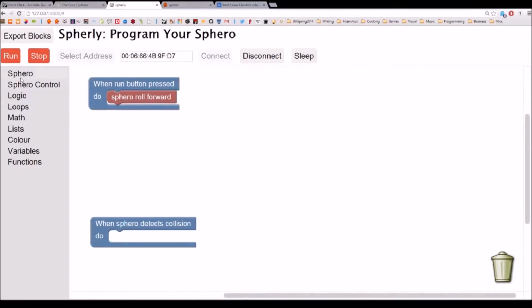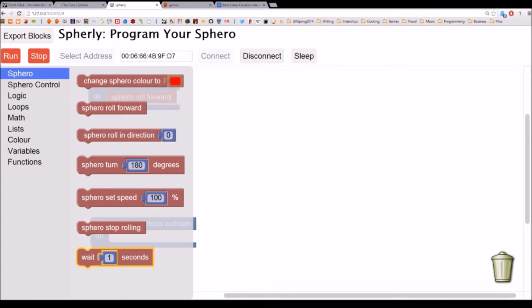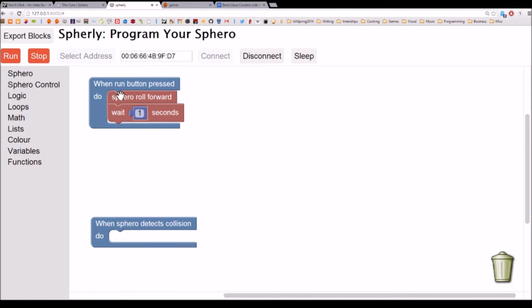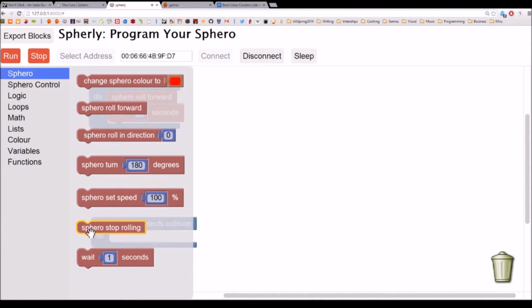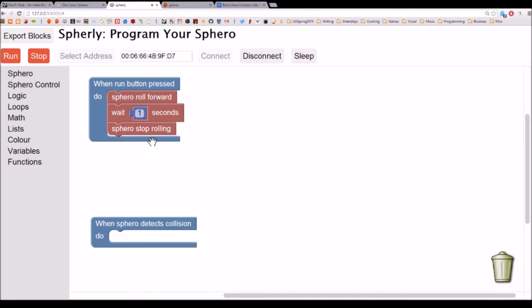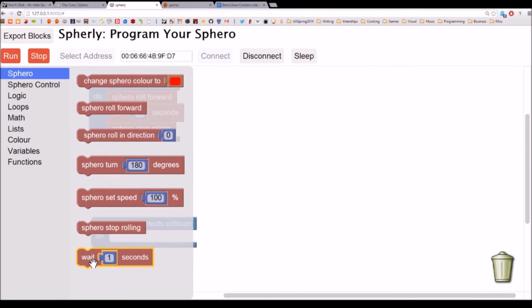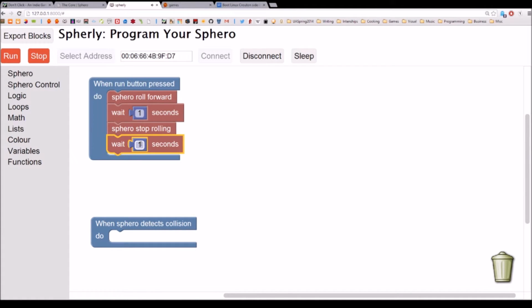Now instead of just rolling forward, we're going to tell the Sphero to roll forward, turn 180 degrees about face, and then roll back in the opposite direction. To achieve that, we can do that with the blocks on the left. You want to first roll forward, like before, then wait 1 second, stop rolling, and then wait again after you stop, this time for half a second. If you run this now, you should just see it move forward for a second and then stop.